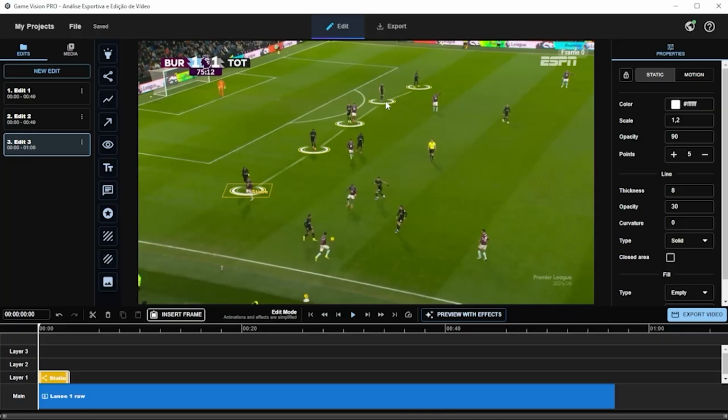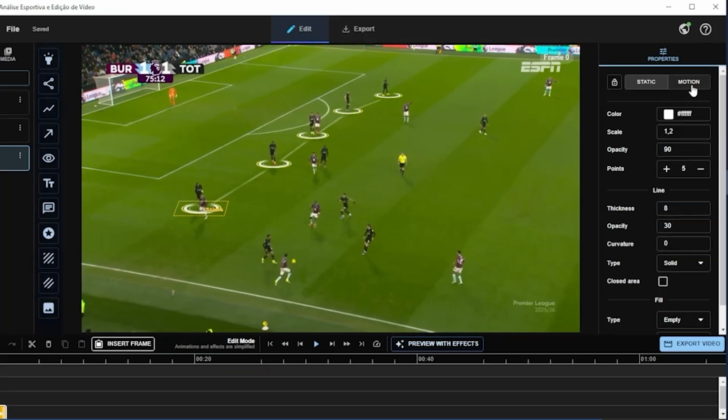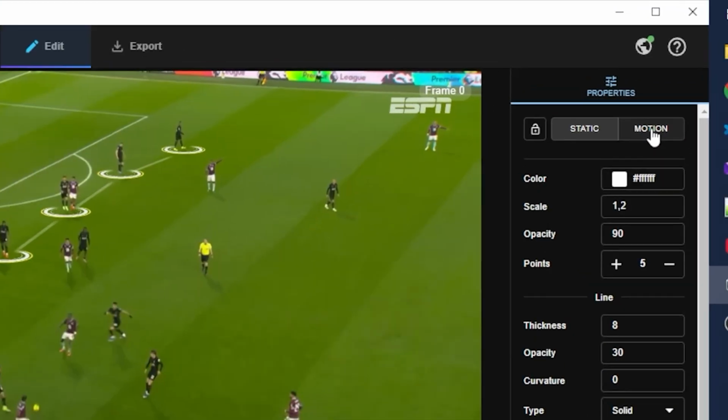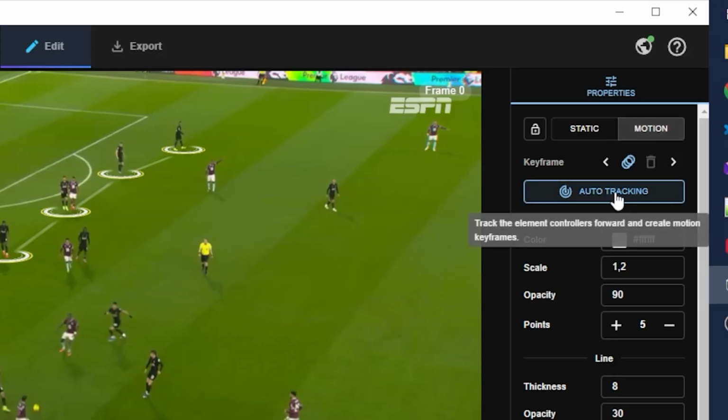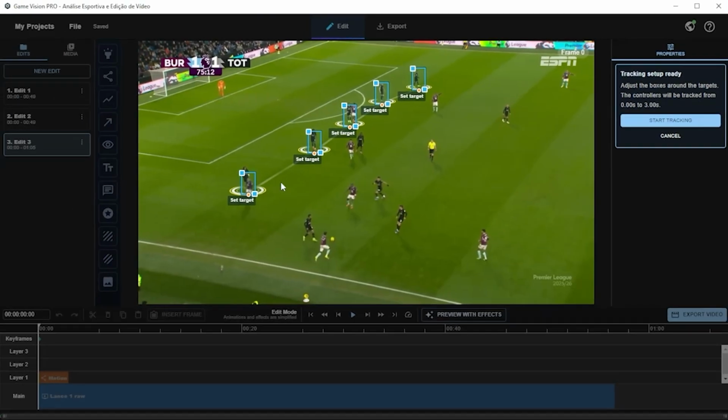After I position them on the player's feet, I'll come here to the Properties tab, then Automatic Tracking. For each ellipse, there is a blue rectangle here, and I'm going to do the same thing I had done in the previous movement. I select the player I want to track. In this case, I'll do my best to capture only the points of that player, to avoid our target chasing the wrong player. I'll do this for the 5 points here of the ellipse.